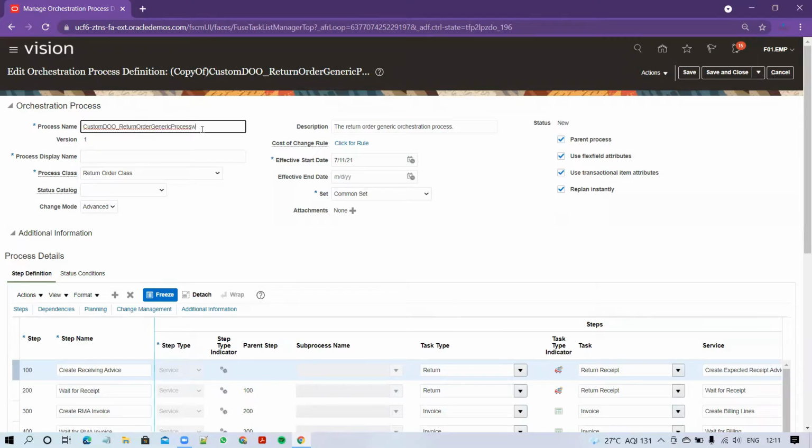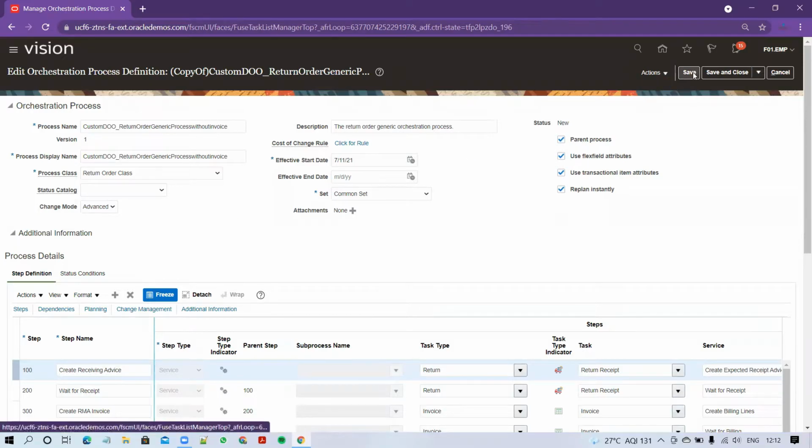I will add at the end, for identification purpose, without invoice. The process name, I will copy the same process name to the process display name and I will click on save. Once I click on save, what is our next step?